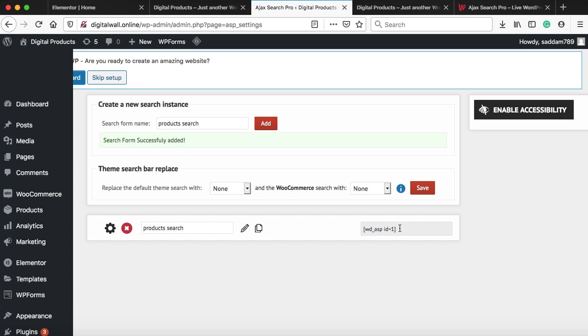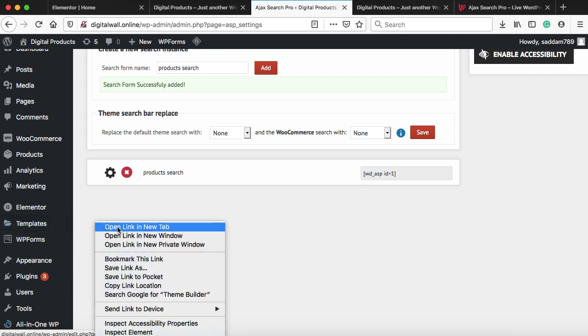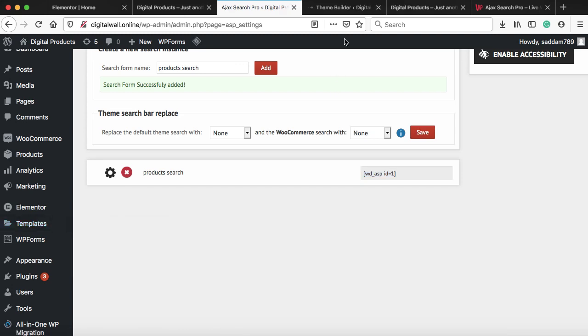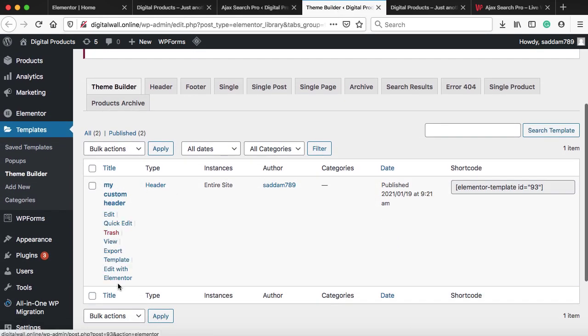Alright, so this is the shortcode. Just copy this shortcode from here and hover on the templates and then theme builder. Open this theme builder in a new tab so that we can work on both of the tabs simultaneously. So this is the custom header. Let's click on edit with Elementor.